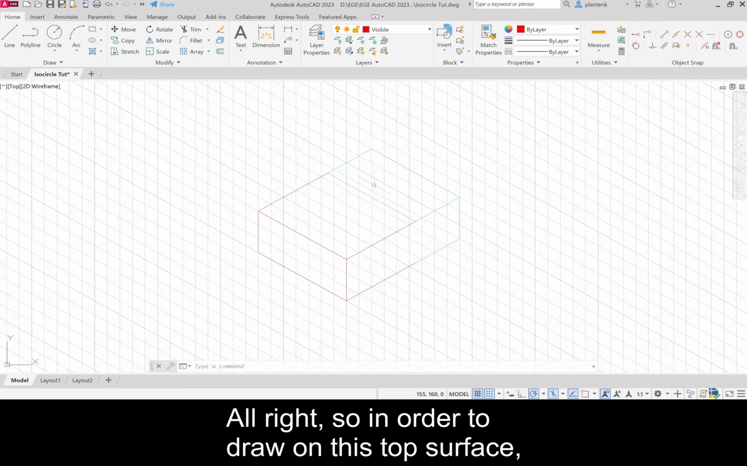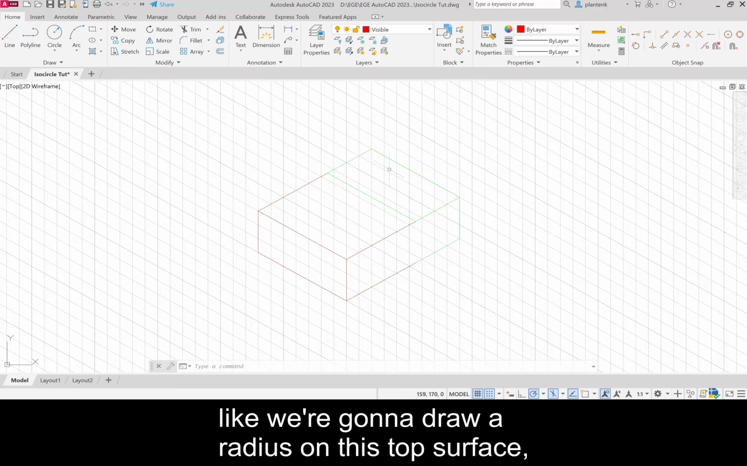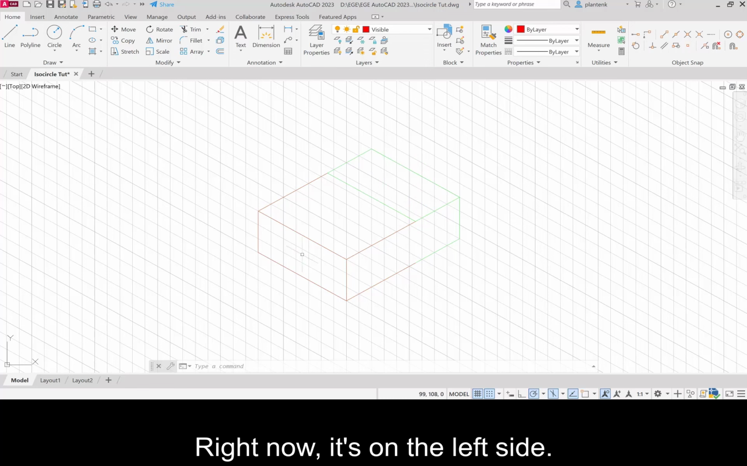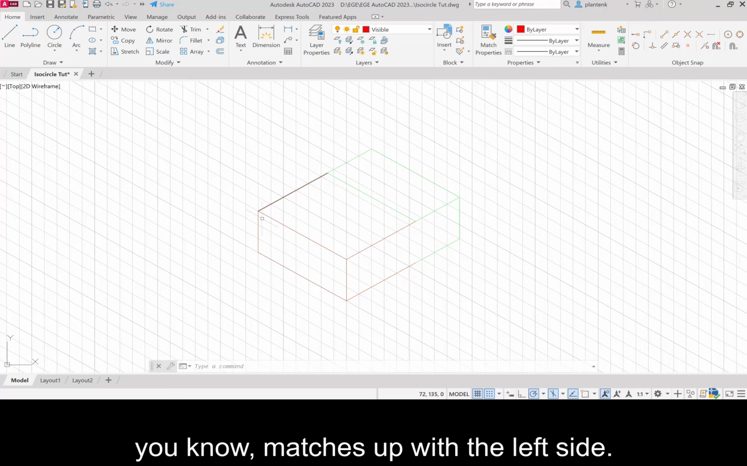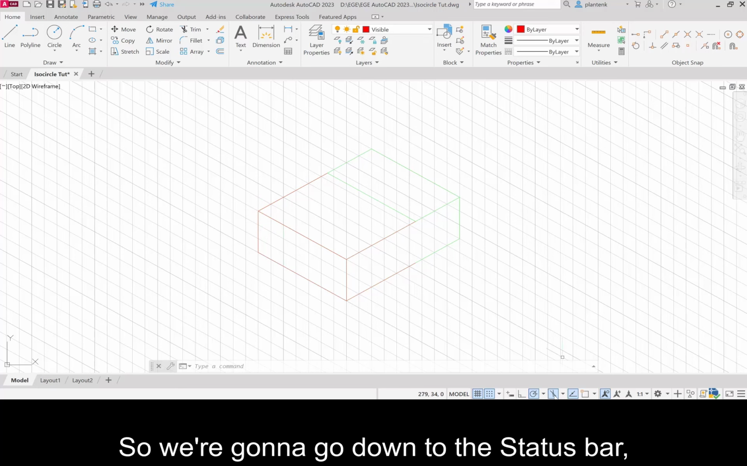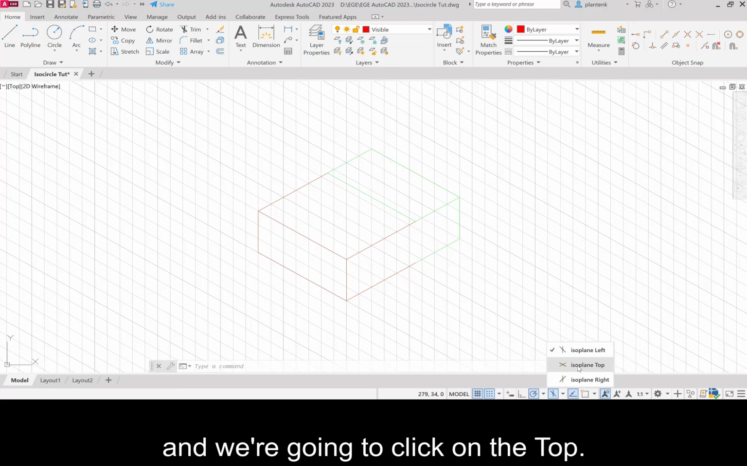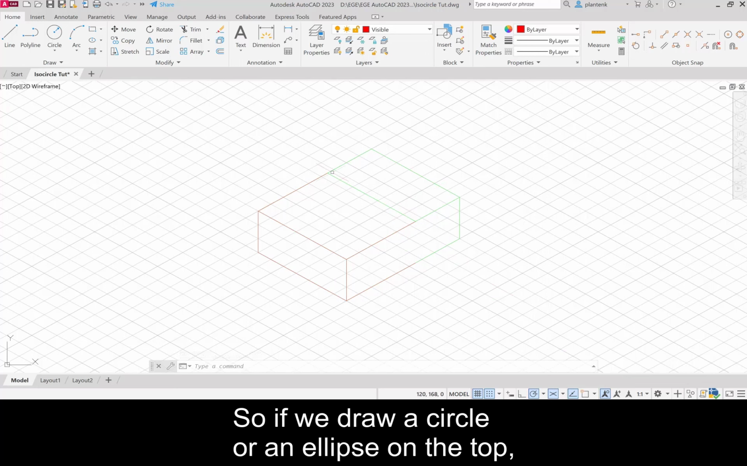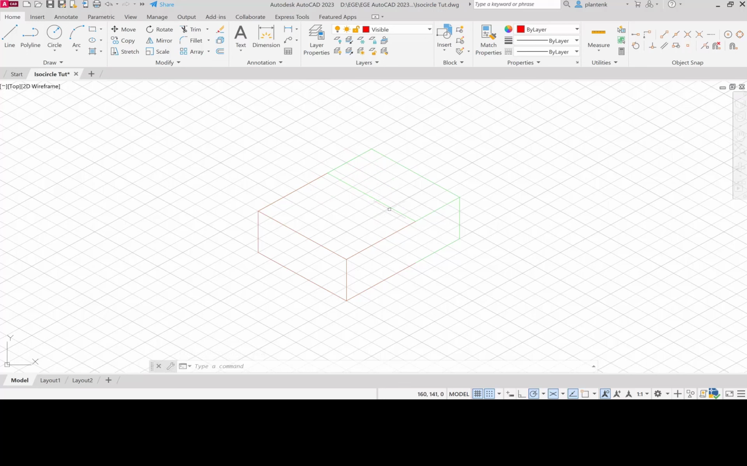All right, so in order to draw on this top surface, like we're going to draw a radius on this top surface, our cursor has to be like along the top surface. Right now it's on the left side. You can see that the cursor matches up with the left side. So we're going to go down to the status bar and we're going to click on the top. So now it's the top. You see how the cursor flipped? So if we draw a circle or an ellipse on the top, it's going to be appropriate.